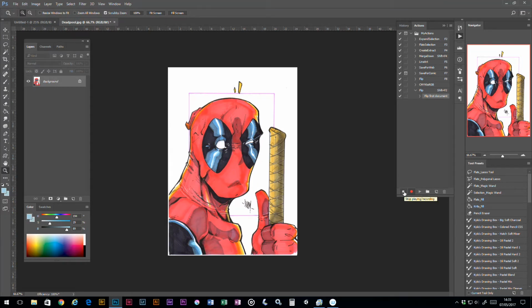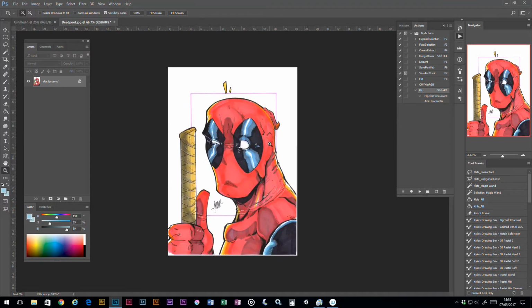So I'm going to press the stop icon there. So you can see that's recorded there. The flip, and you can see here, Flip Canvas Horizontal, and it's assigned to Shift F2. So now, anytime that I press Shift F2, it very quickly flips the canvas.